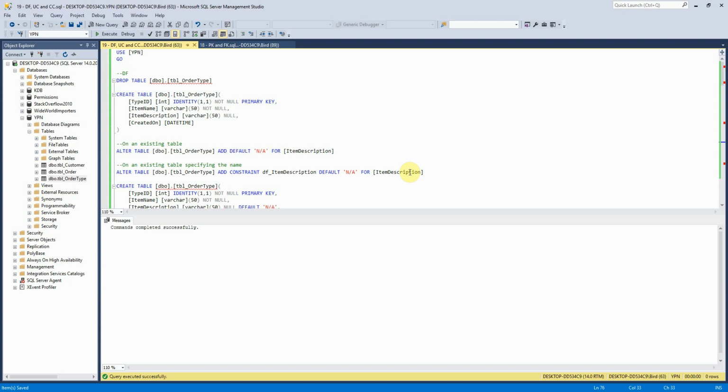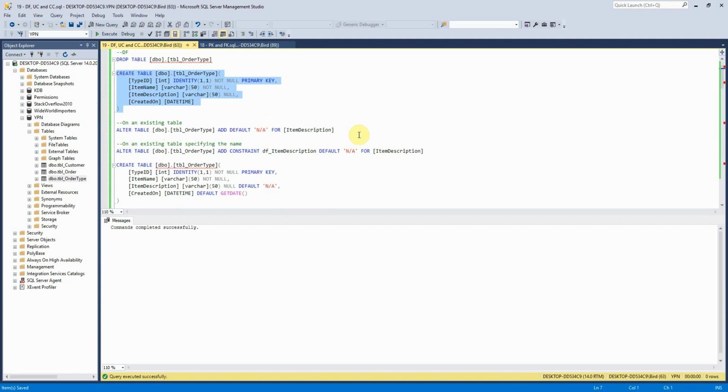So a default value is used to fill a field with a set value if one is not provided on insert of the row. As usual, there are three ways that we can do this. I'm just going to use the order type table here. It's just a very simple table.